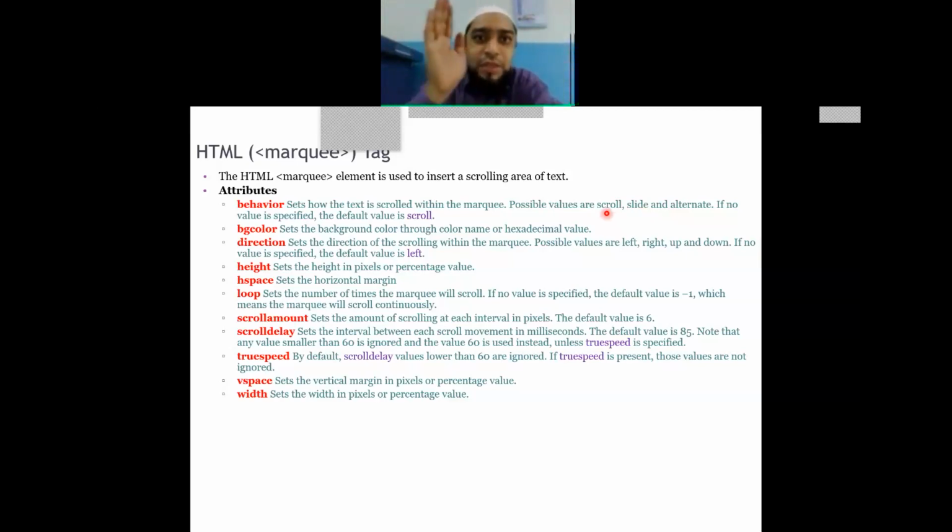Whereas slide, it will jump from one location to another location. That's all. Whereas alternate, it is going sometimes right to left, sometimes left to right, sometimes top to bottom, from bottom to top. Whatever alternating nature will be there. But the default behavior attribute value is scroll.